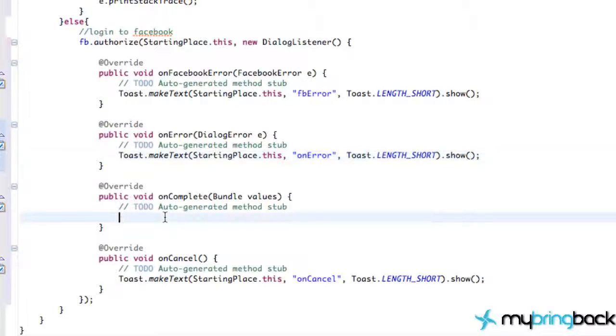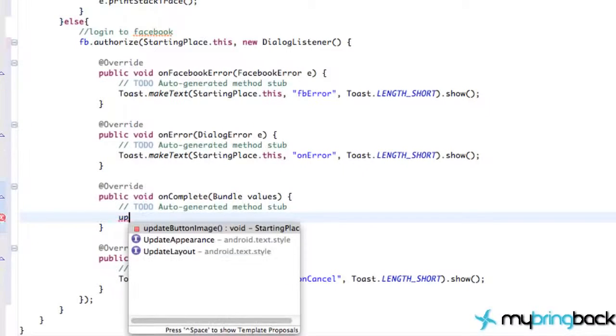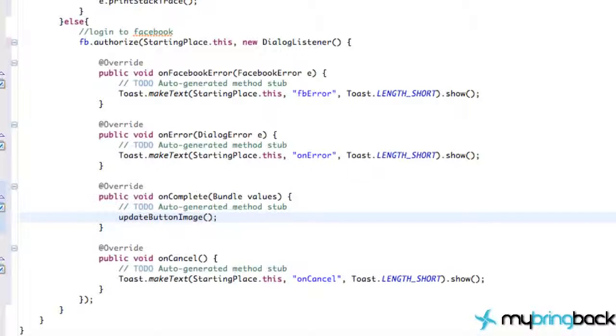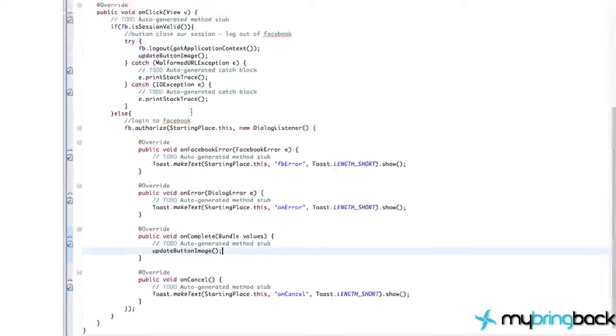With our onComplete, again, what we want to do is update our button graphics, so I'm just going to call that method, and let's just run this, see what happens, save everything and run it.